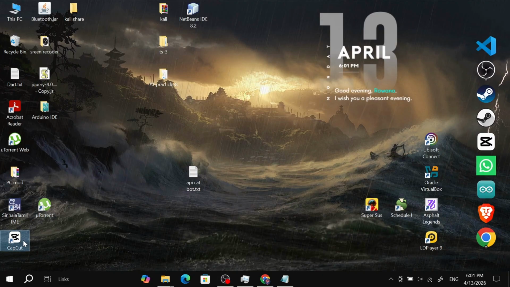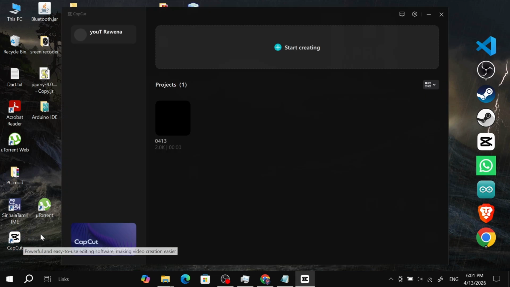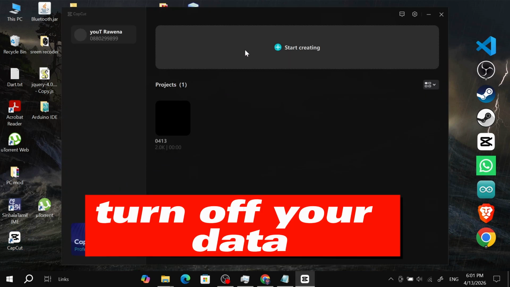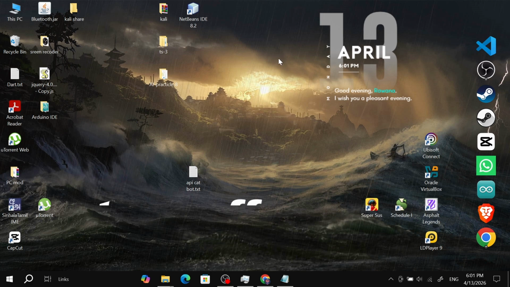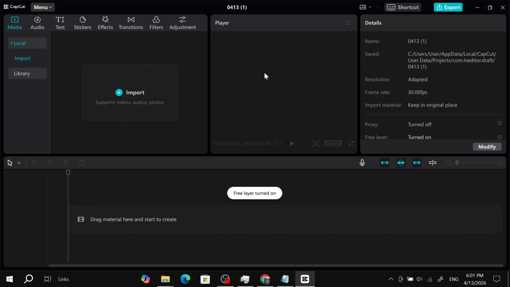Alright guys, our Pro CapCut is now installed. Let's open it. Everyone turn off your data and go here. Otherwise, guys, this is going to be updated. I'm gonna go here and check if I have any Pro features.